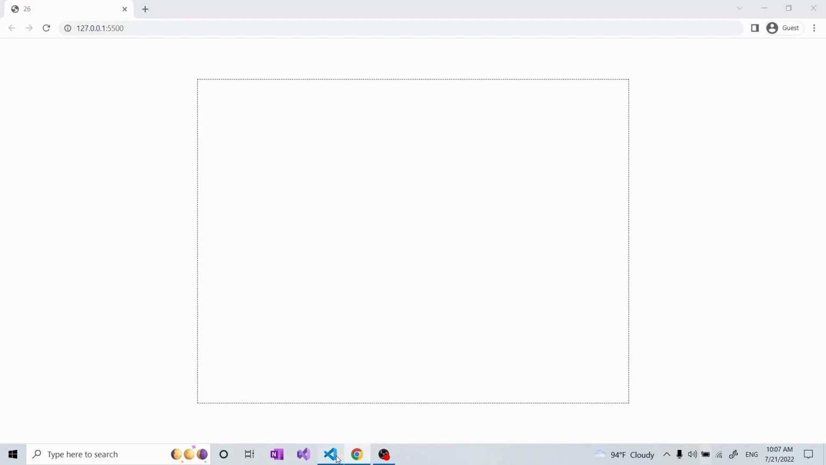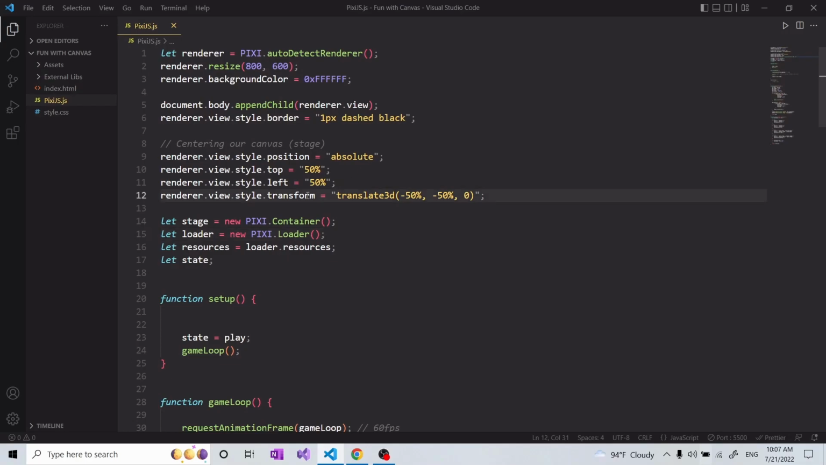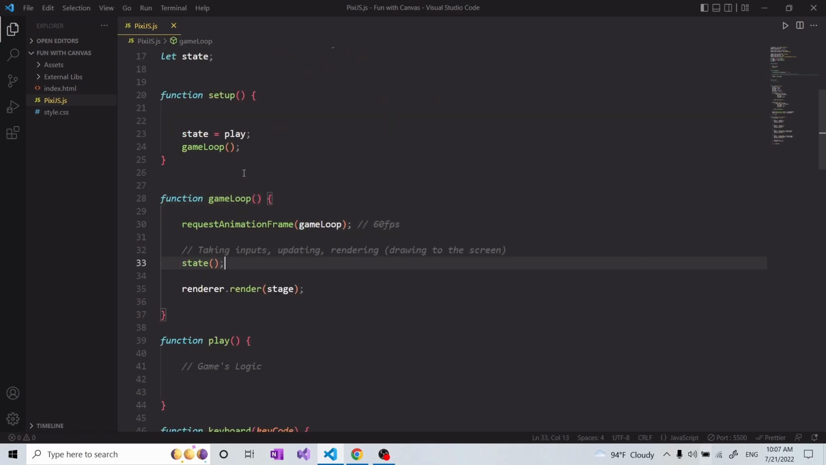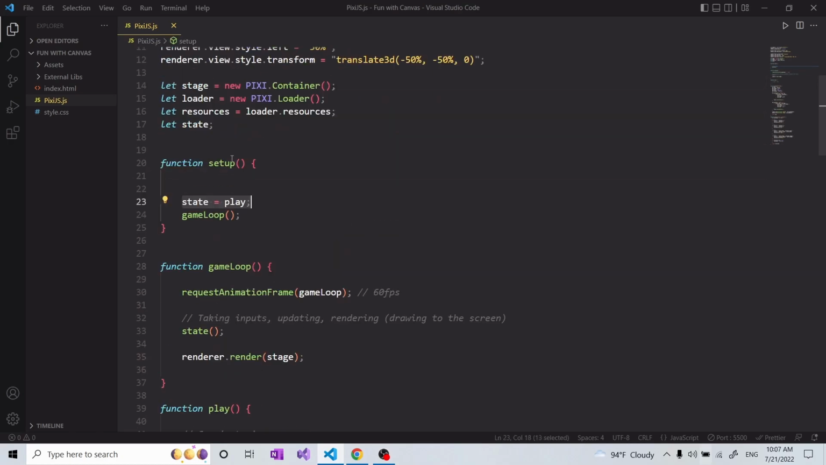I think I'm gonna remove that one, but let's keep it for now. And we have our stage, which is a container, and this is the loader to load the assets, and this is the resources to access them. And this is our setup function and our game loop, and we make sure that we have a state in order to change between the game scenes and the game levels.